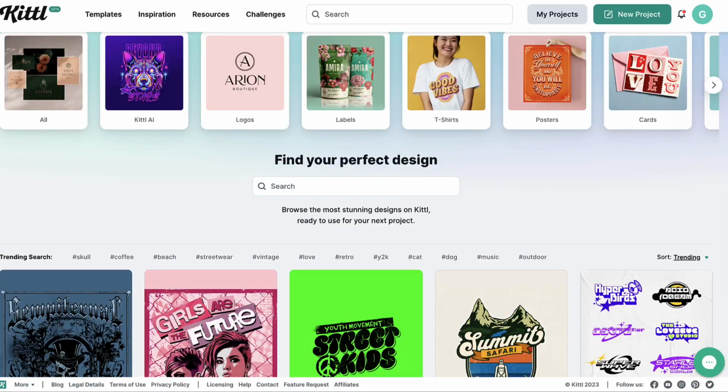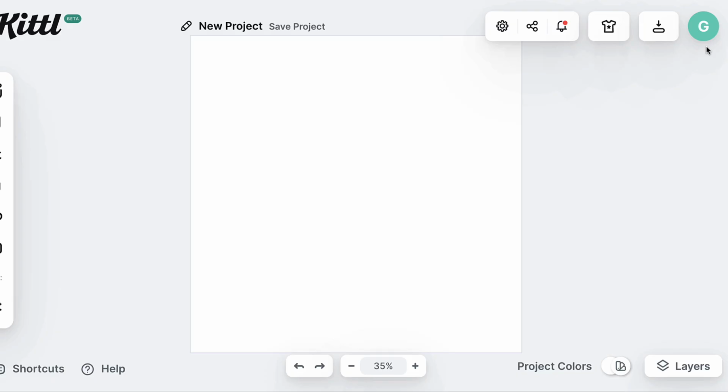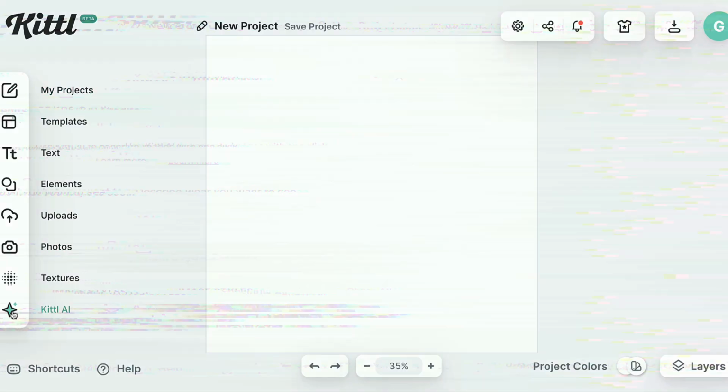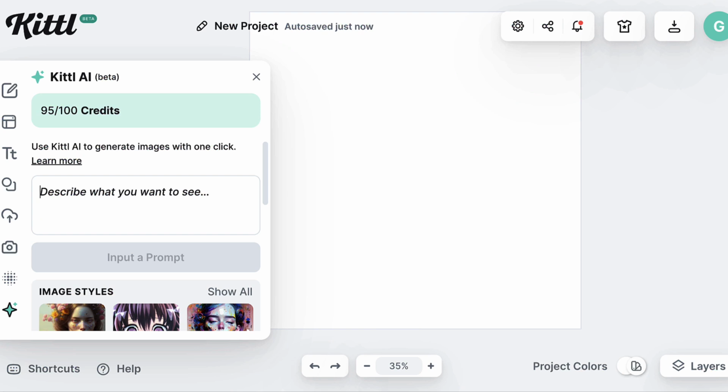If you can think of a t-shirt idea, you can have the graphic in minutes. Matter of fact, seconds. So here we are in Kittl. Let's go over to the new project, go down to here, enter. Now go down to AI. Now you're going to look up here and see this field right here. This is where the magic happens.